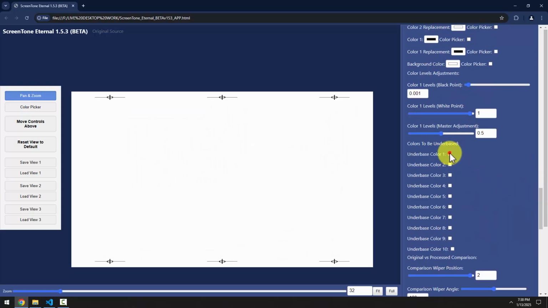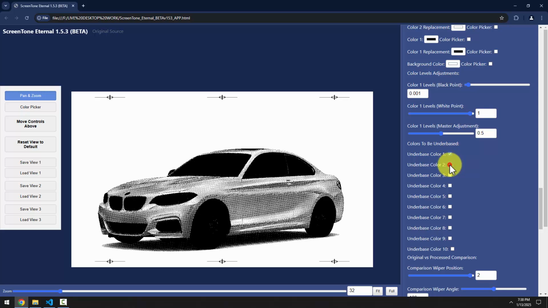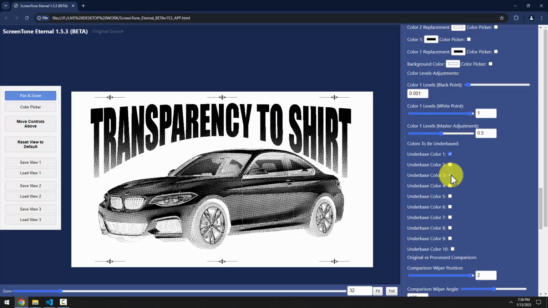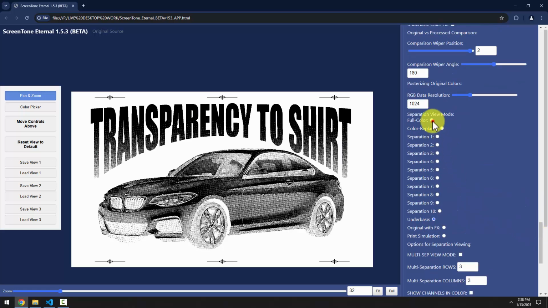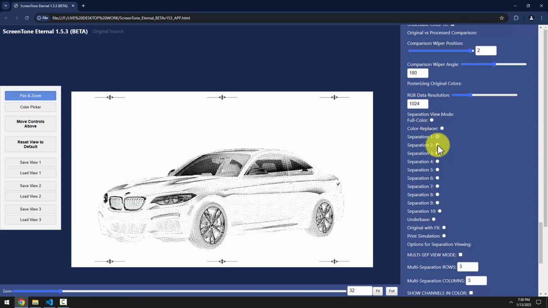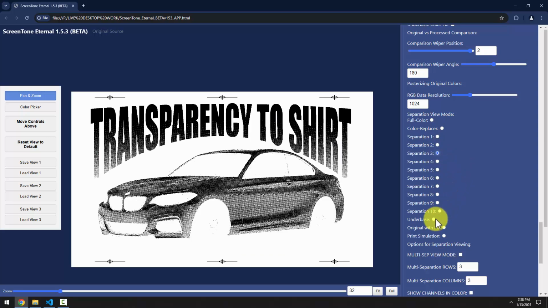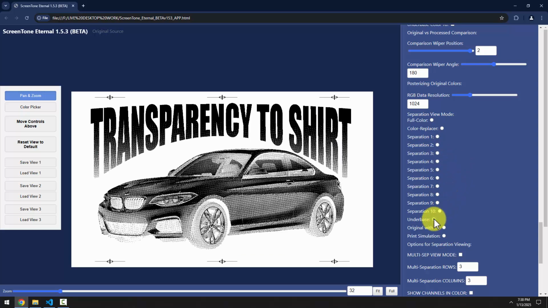Okay, so we're looking at this. We're going to choose which colors we want. That's the white, and it's actually the black. I don't want that. We just want the white and the red to be part of the underbase. Okay, so there we can see the full color, separation 1, 2, 3, and the underbase. Right. Let's go back to full color view.